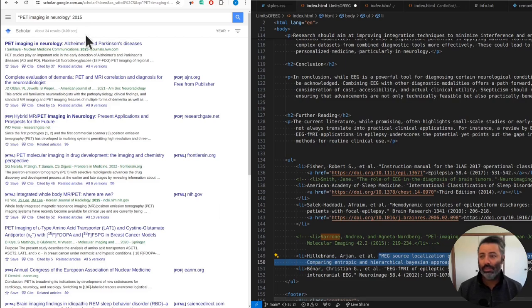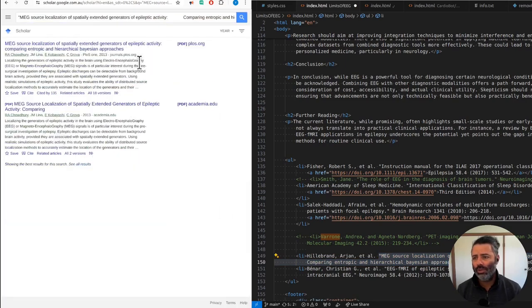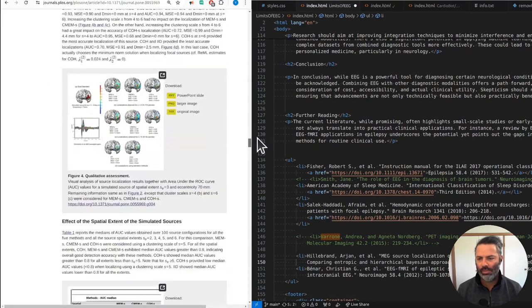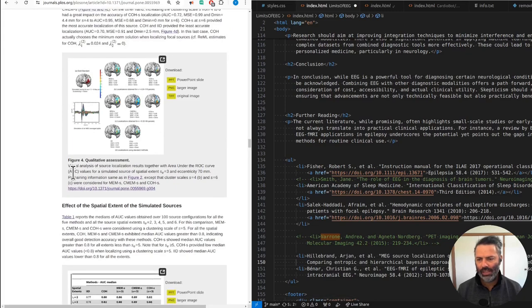This one is in PLOS ONE. So, legit journal. MEG source localization of spatially extended generators of epileptic activity, comparing entropic and hierarchical Bayesian approaches, 2013. Hit the DOI link, some colorful images in there. It's meant to be comparing area under the ROC curve. This is meant to be comparing EEG and MEG for epilepsy.